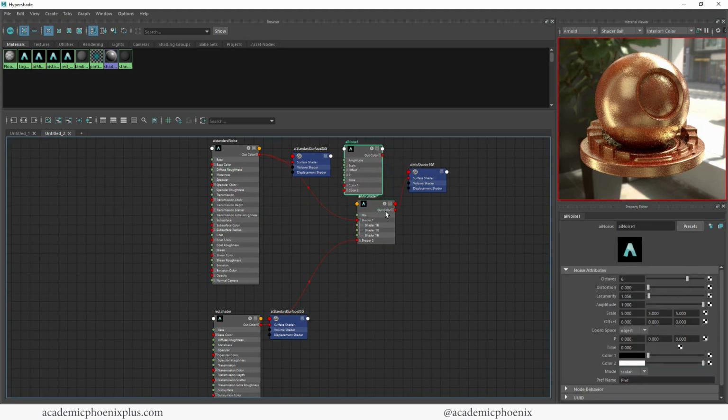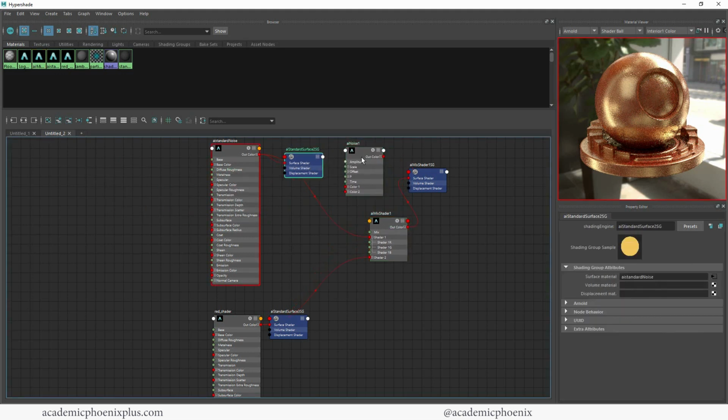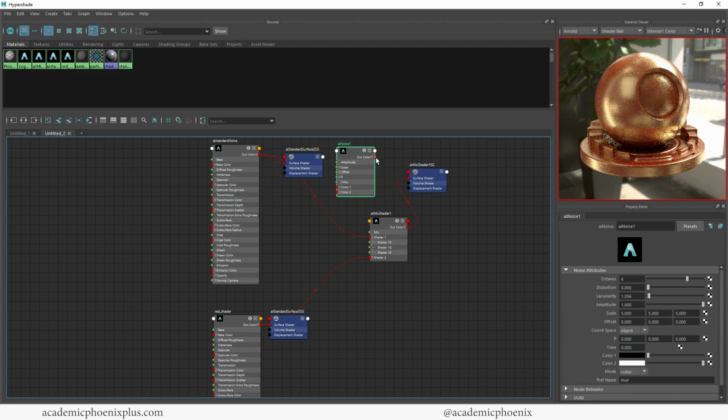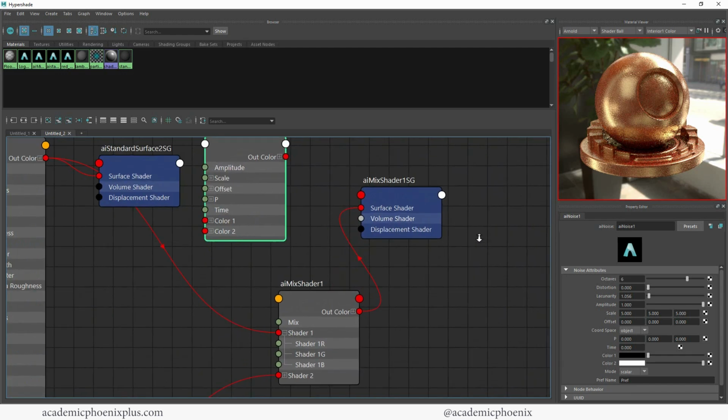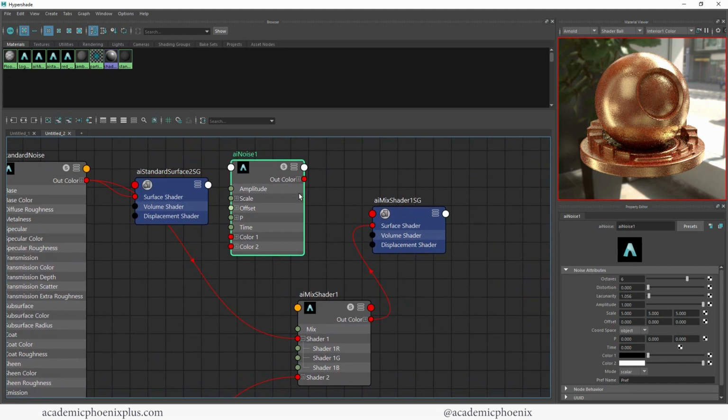So now I have my AI noise and you guys remember what it looked like before. So I'm going to select it and this time I'm going to grab it and try to connect it into the mix. And you'll notice that it doesn't let me. Even though this is a color of black and white, AI mix can only accept 0 to 1.